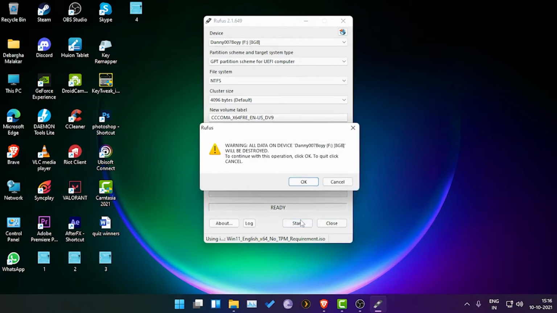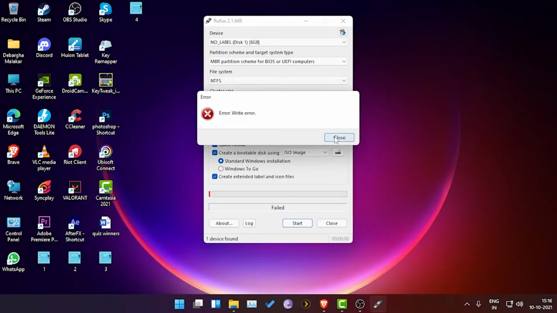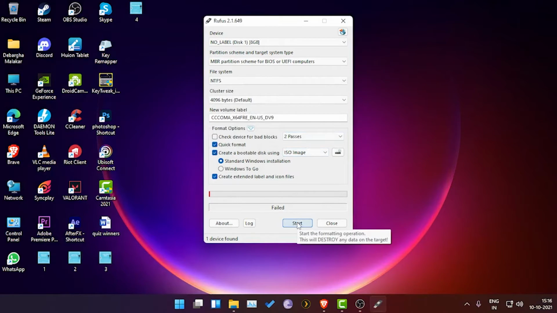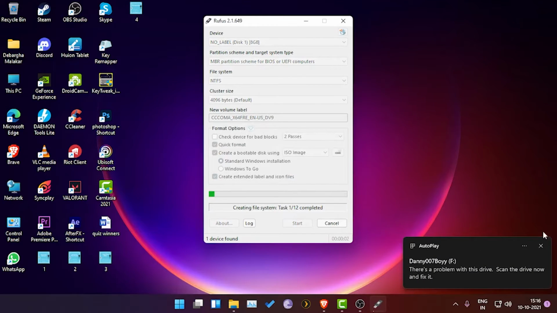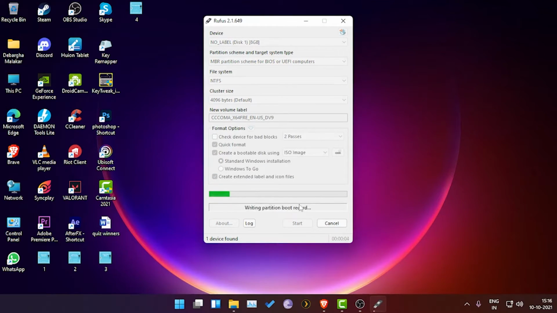If it's MBR, just like mine, it required MBR. So what you need to do is just go there, select the MBR partition and just start, and that's it, as simple as that. And then your Windows will be ready and it would be installing.